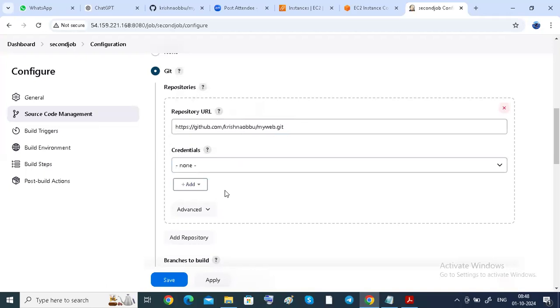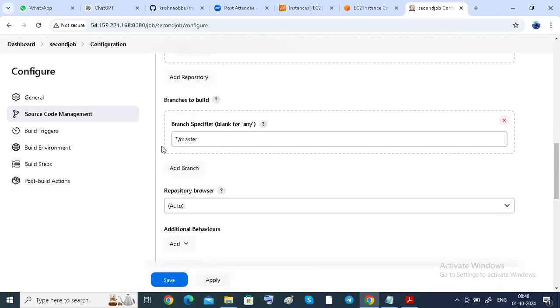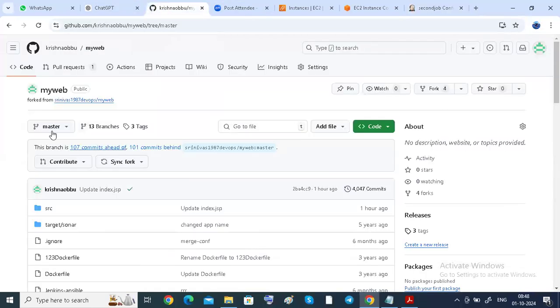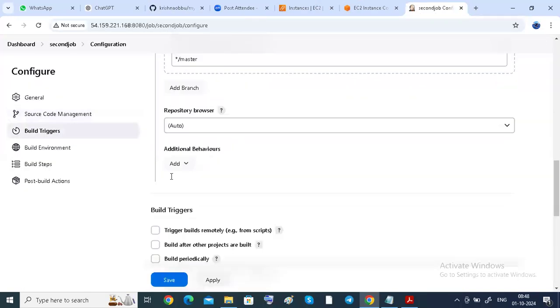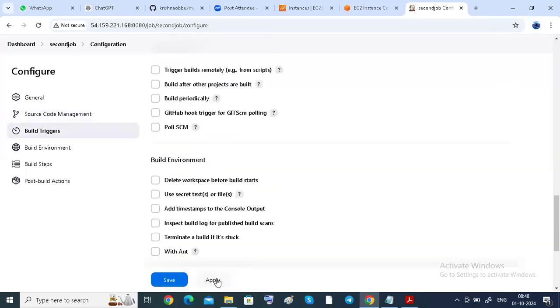Otherwise, we have to add these credentials in the credentials area. Where do we go for credentials? Go to Manage Jenkins. There is a credentials option there. You add them there itself in credentials, guys. Or else you can add it here also. Okay, see, is this the master branch or not? I want to check. See here, this is the master branch. The remaining everything is the same. I'm going to apply and save.